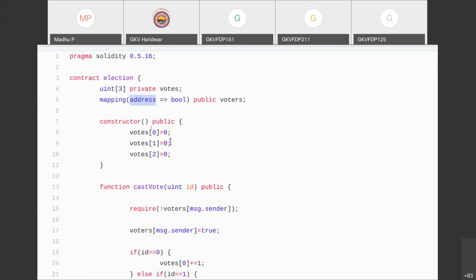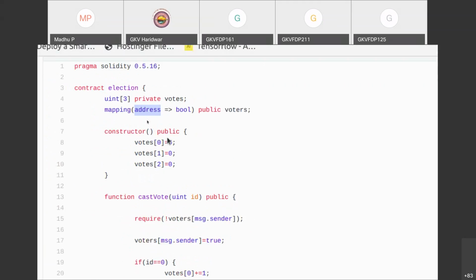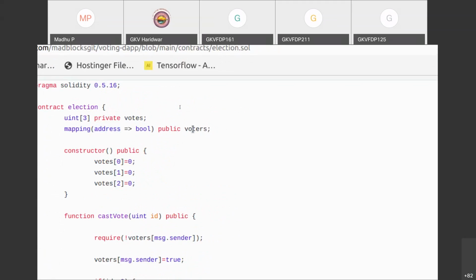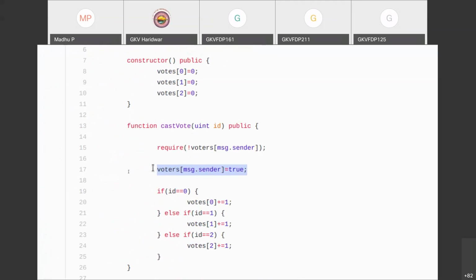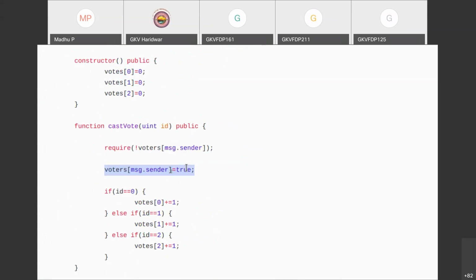So if you want to vote a second time, what will happen? It's already voted because it's already written as true in the voters variable. The voters variable collects the wallet address and assigns true if it has voted. If it is not available in the voters list, it means it's a new voter, and it will be appended to the voters list with the value true. If it is already available, then the value is true here.